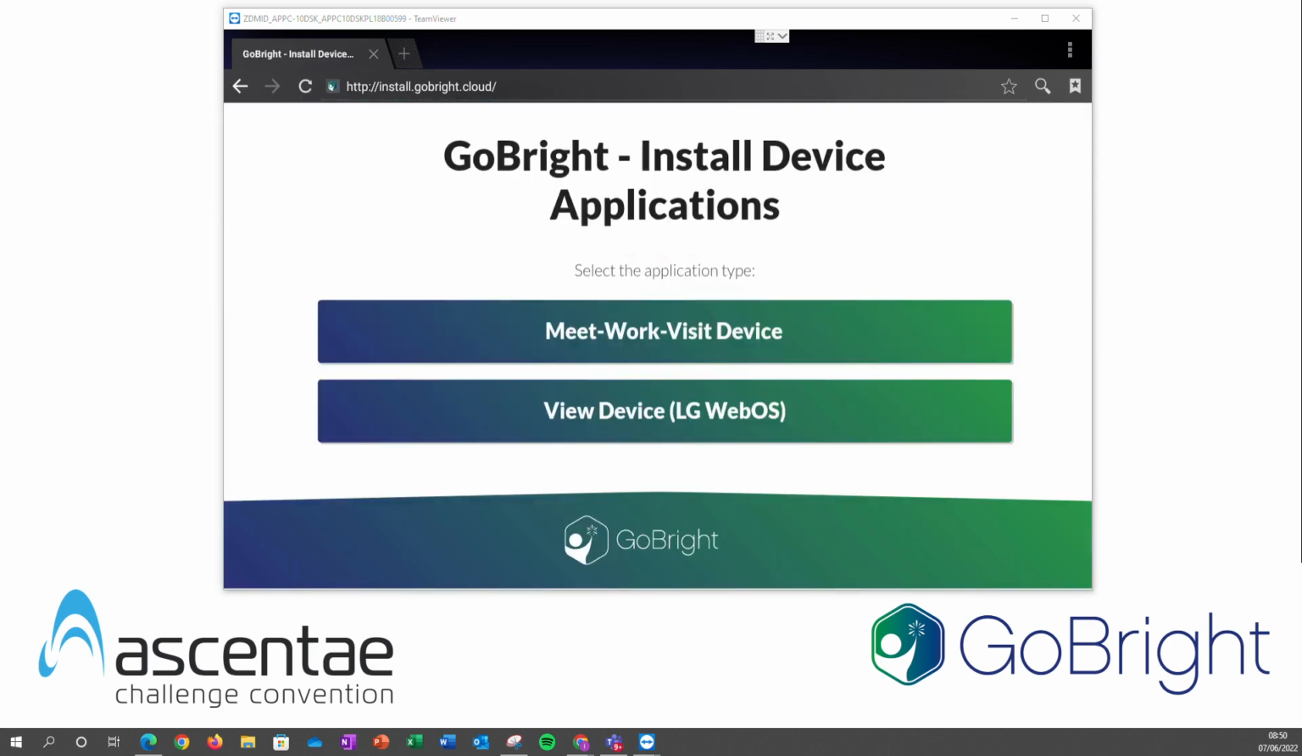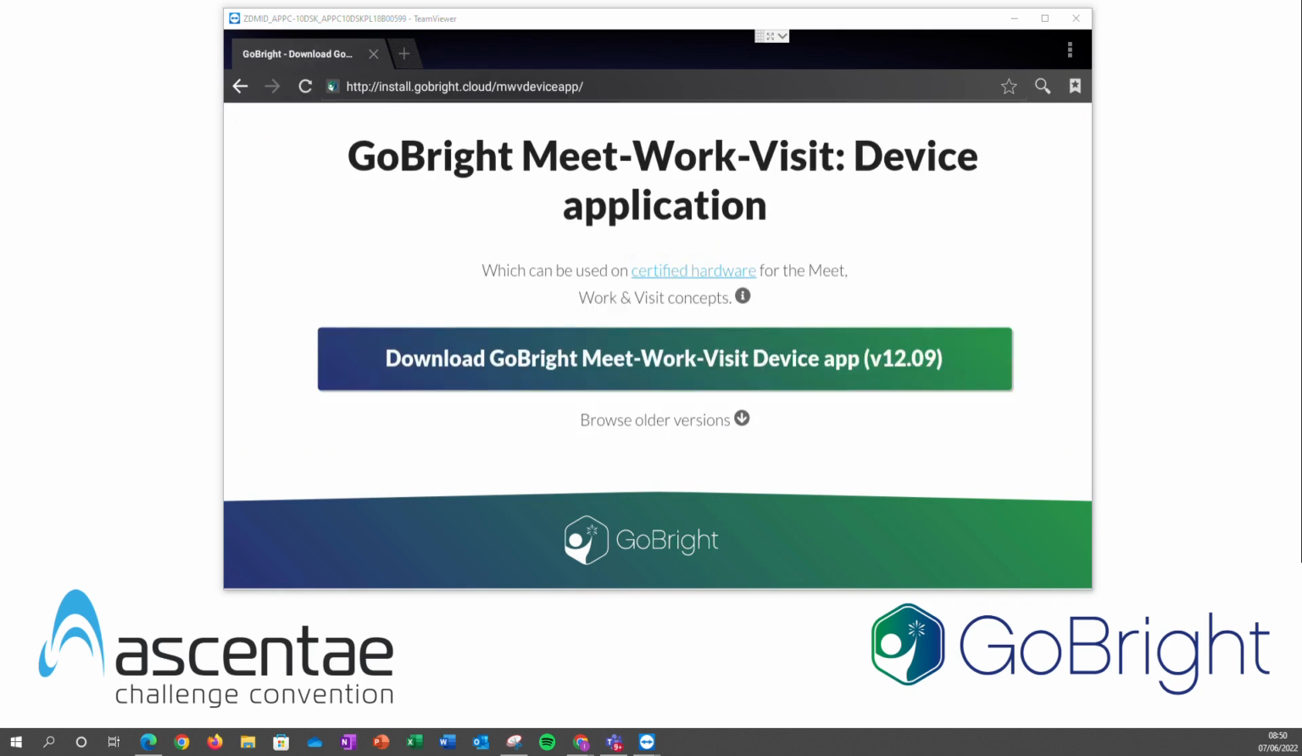That will take you off to Meet Work Visit Device, which is the software we need, and we can download the GoBright application itself. Once that's downloaded, we'll be able to run the application, and when the application is run, that will give you an activation code that you can pop into the GoBright portal itself.